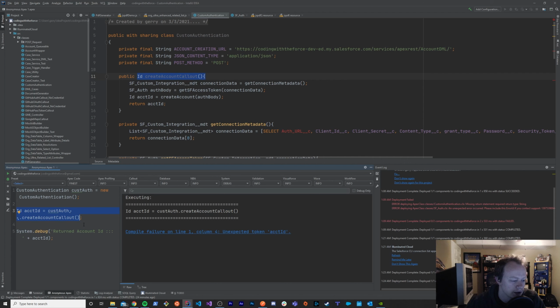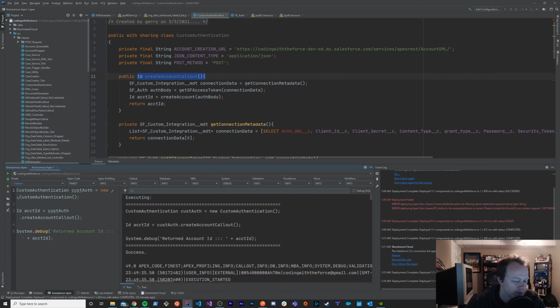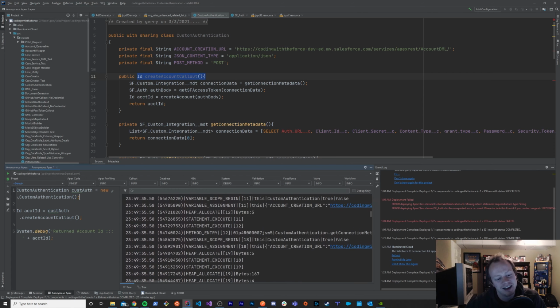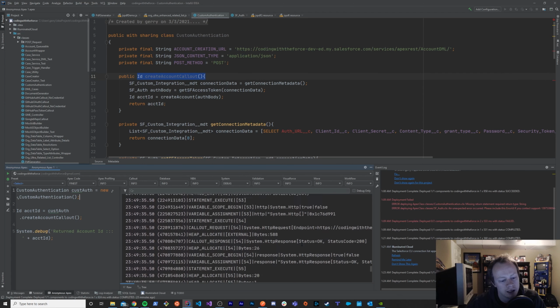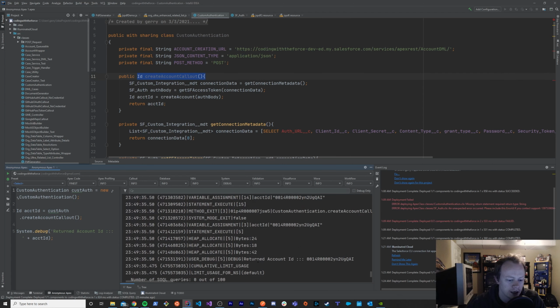Whoa, what did I do here? Unexpected token account ID on line 4. Did I break something? Okay. I guess I didn't. Anyway, that was weird. Okay, cool. So it seems to have run, and it looks like somewhere down here we probably got an ID. Yep. So I got my debug statement here, said return account ID is this.